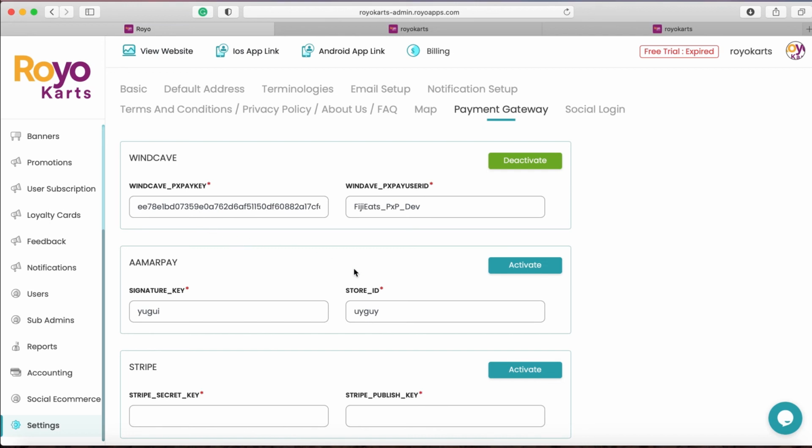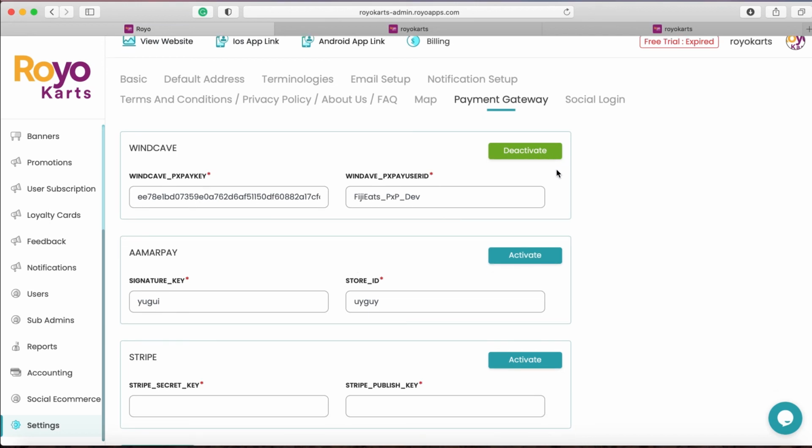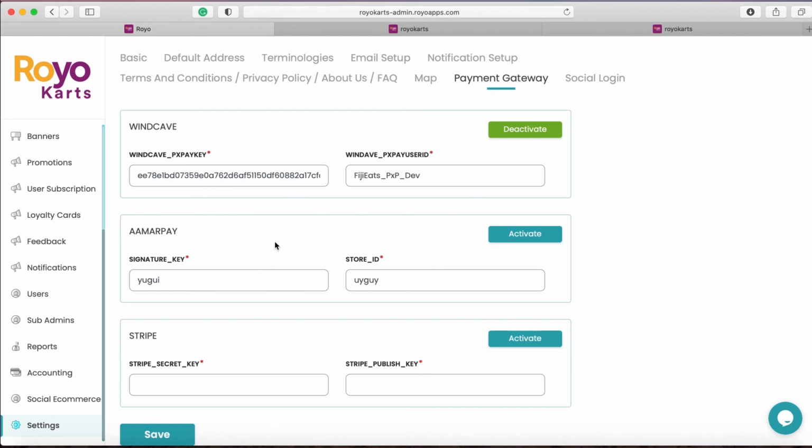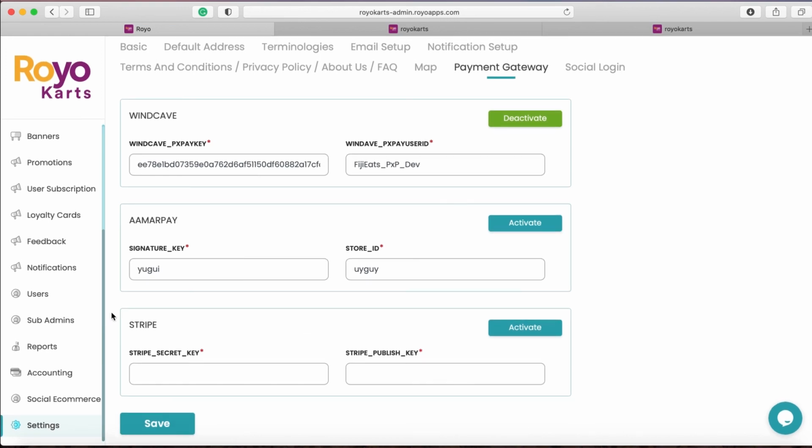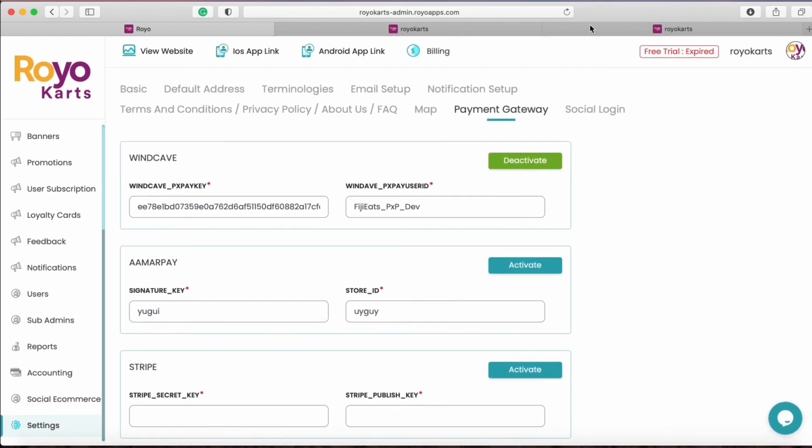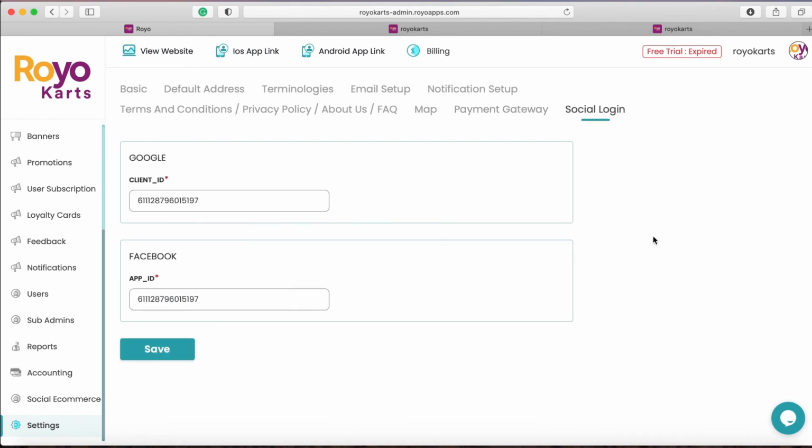Here it is WinCave, which we can activate or deactivate. Like the admin can select whether he wants this particular payment gateway on his website, or whether he wants to receive payment through this particular payment gateway or not. So there are keys for that. Stripe is the mainly used. And then coming on the social logins. Social login, for example, if a user or driver or an agent is going to log in, he or she can log in through this Google ID or Facebook ID.